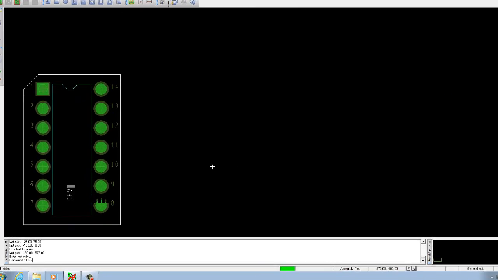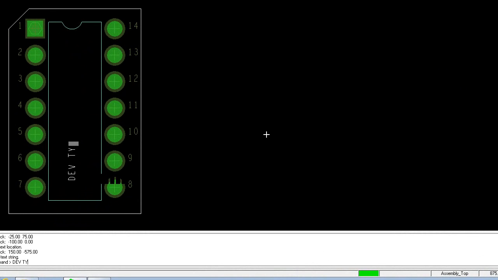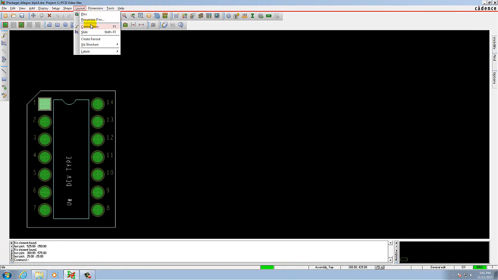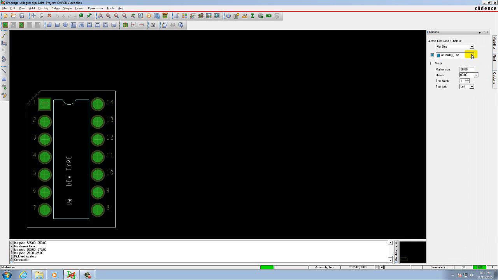This is the device type. U star is the name of the pin. Click Done. From Layout, select Labels, Reference Designator. The pop-up window disappears. In the options, from the active class, change the subclass to silk screen top.